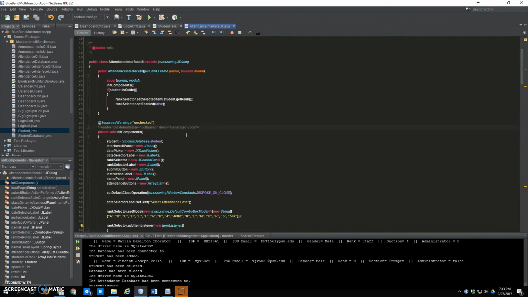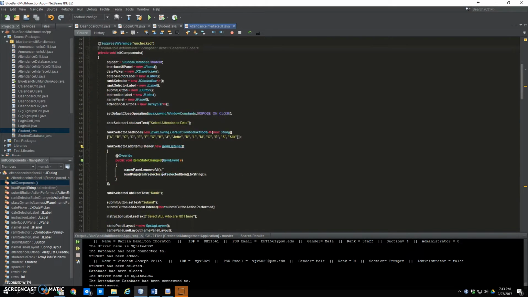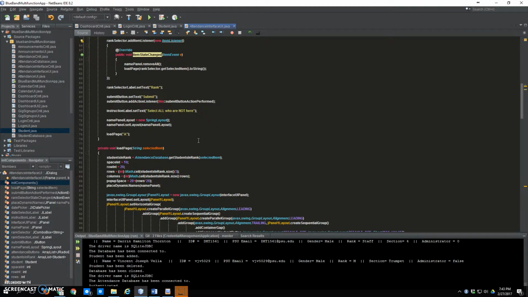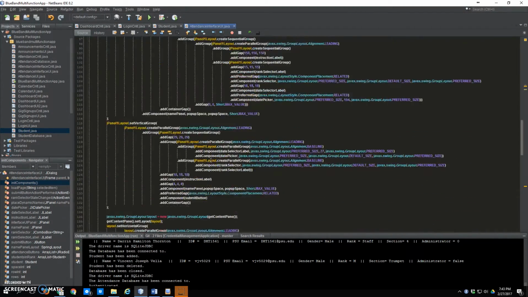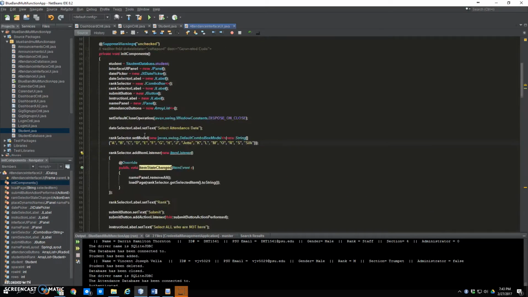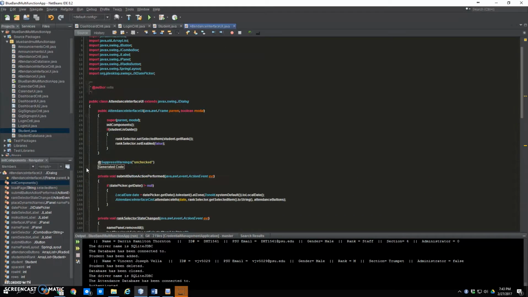So all of this UI, these are all the initializers. I added an item listener that looks for a state change. That's what starts the dynamic building of the page when the combo box is deselected and selected into another option. So again, these are just all initializers, and this is the page load. Again, I just used all the drag and drop feature of NetBeans just to do a proof of concept.